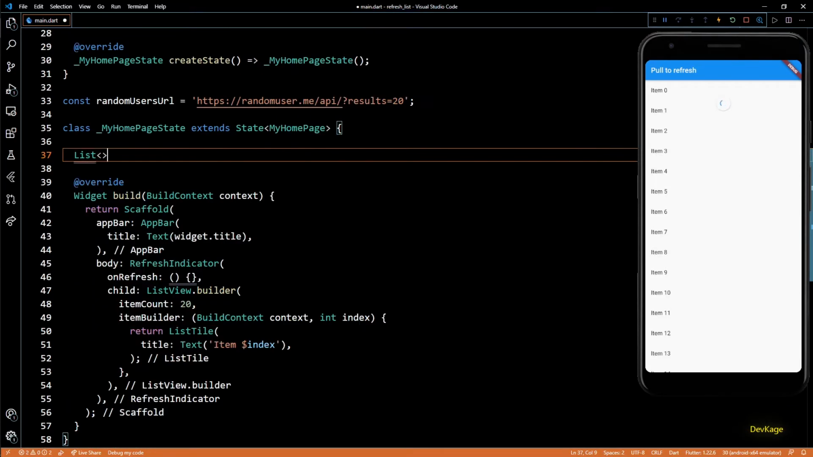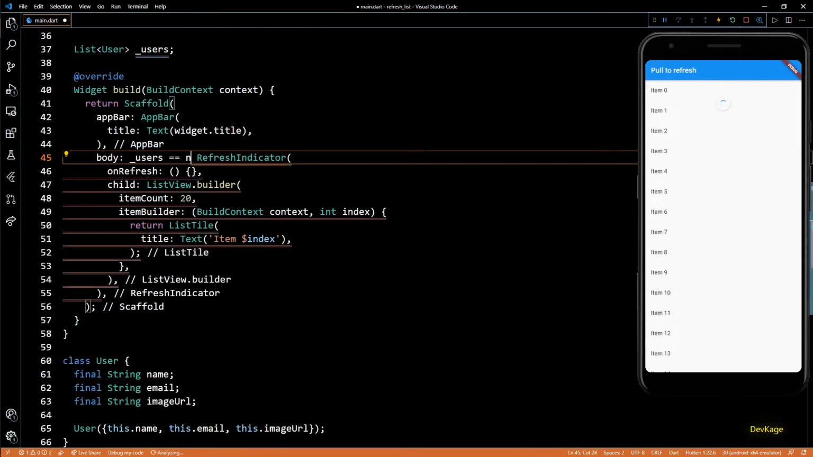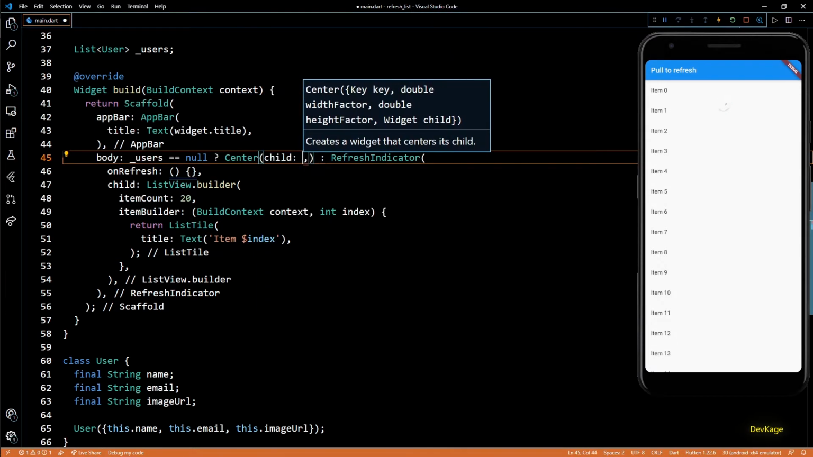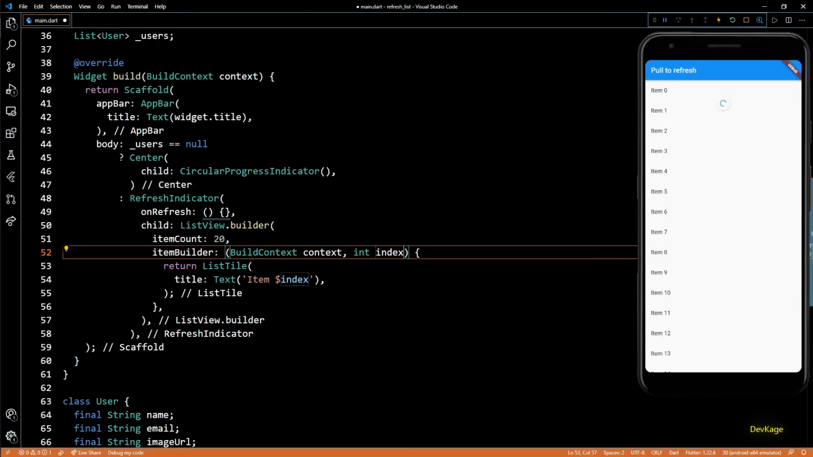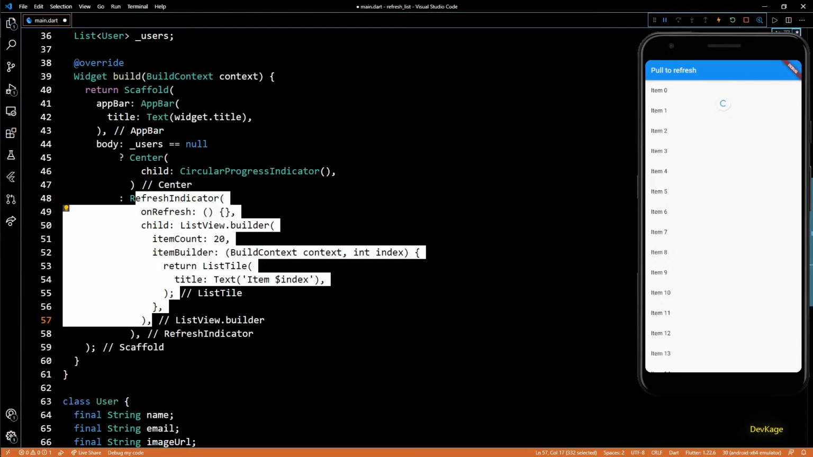Now I'll add a list of users in my homepage state class to hold data of all the users. And in the body of the scaffold, I'll check if users list is null. If it is null, I'll display a circular progress indicator. And if it is non-null, we'll display the actual list.